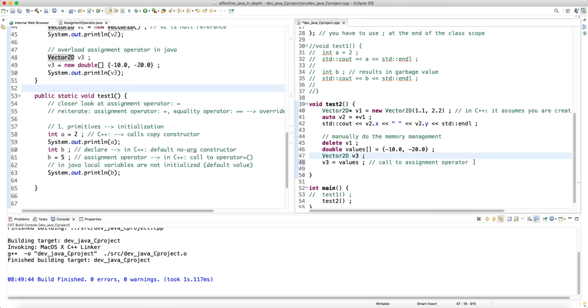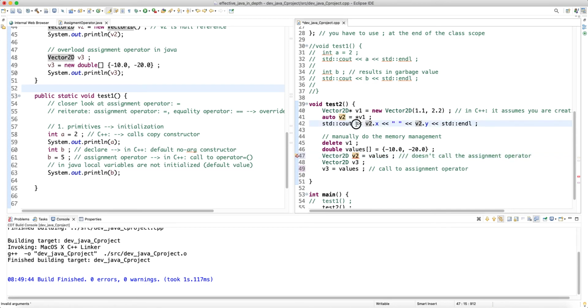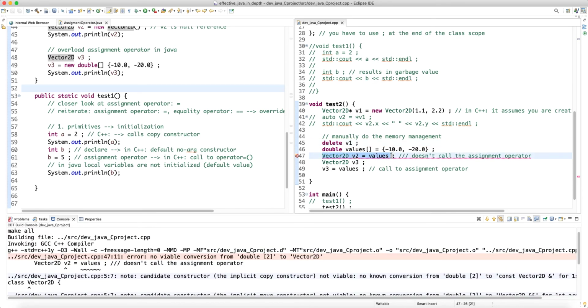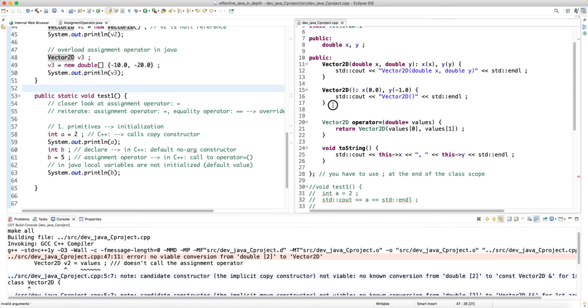So now this calls the assignment operator. Whereas previously, if I say Vector 2D, let's say v2 equals values, this doesn't work because this doesn't call the assignment operator, right? It calls the copy constructor. And let's maybe remove this v2 from here. And this doesn't work. The solution is to provide a copy constructor.